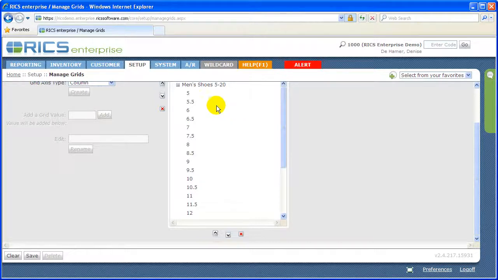So we have the edit. If I clicked on a size, that brings that size down to the edit, so I could rename that if I needed to, just by changing it and clicking on rename. I could use the up or the down arrow keys to move that size down or move that size up to get it in the right area. Or I could also click on the red X and that would delete that size altogether.